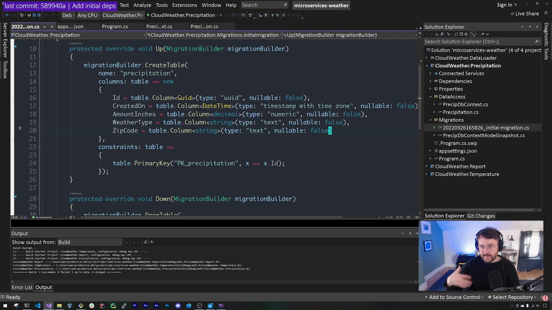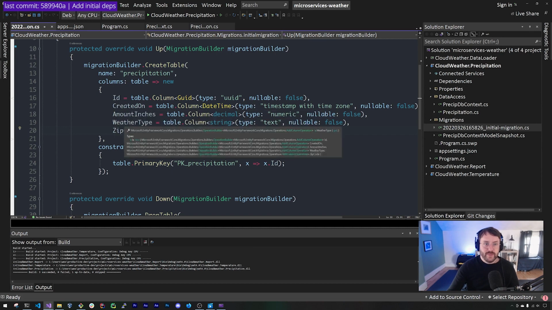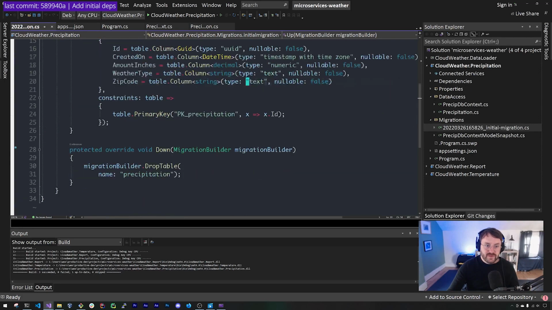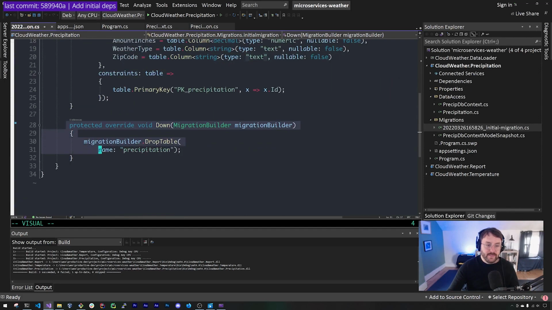So this will get converted into SQL, and then you can kind of see from a C# perspective what's happening here just by inspecting this migration file. We can see we're creating a table called Precipitation that contains these columns, and we see the types here: UUID, numeric, and text. We scroll down, we also see a method down, which will drop the table precipitation.